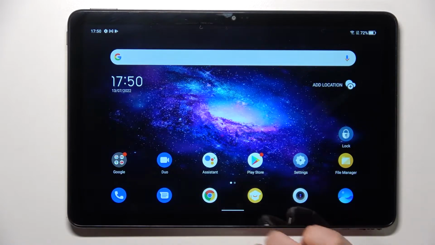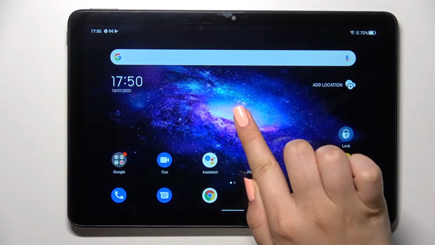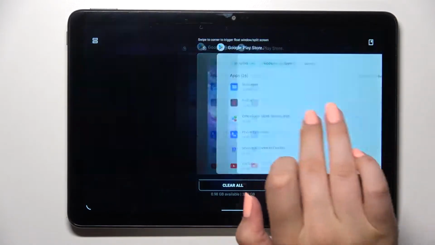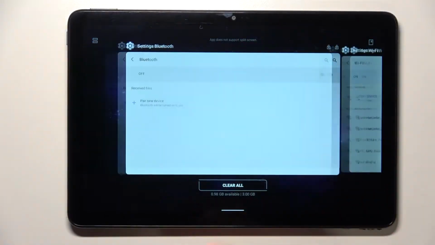And if you've got the gestures navigation, just like me, all you have to do is to simply swipe your finger up and hold it somewhere here, just like that. And after releasing the finger, you can see that here we get the recent, so all previously opened tabs.